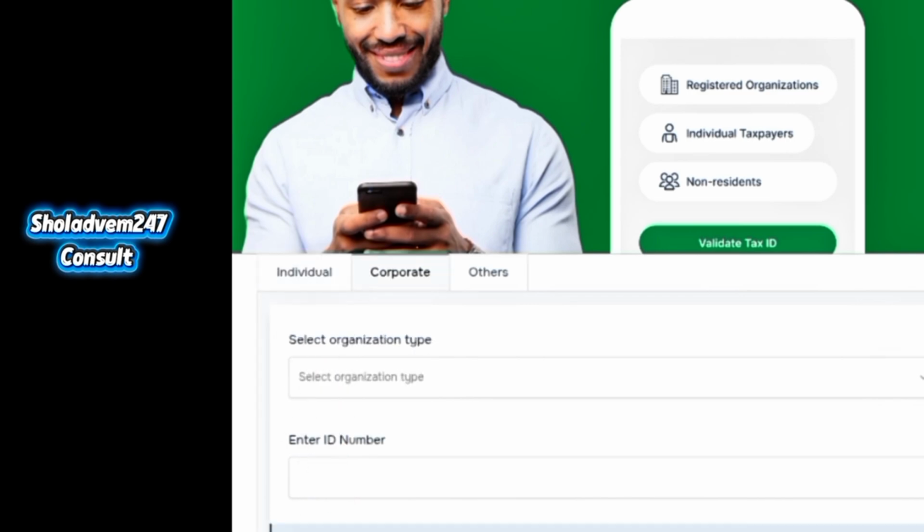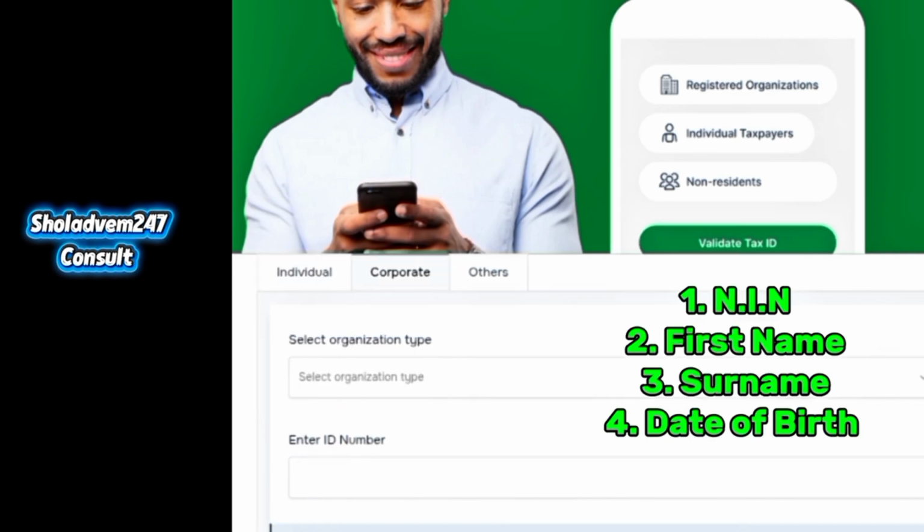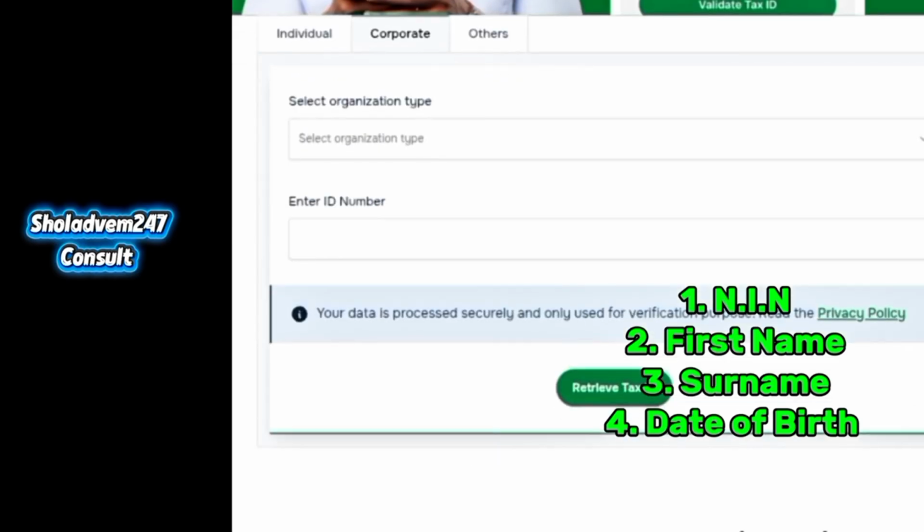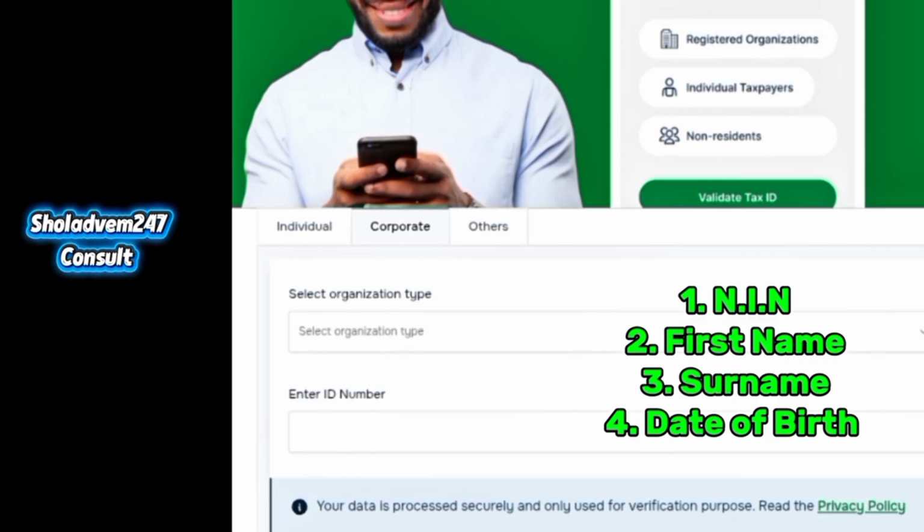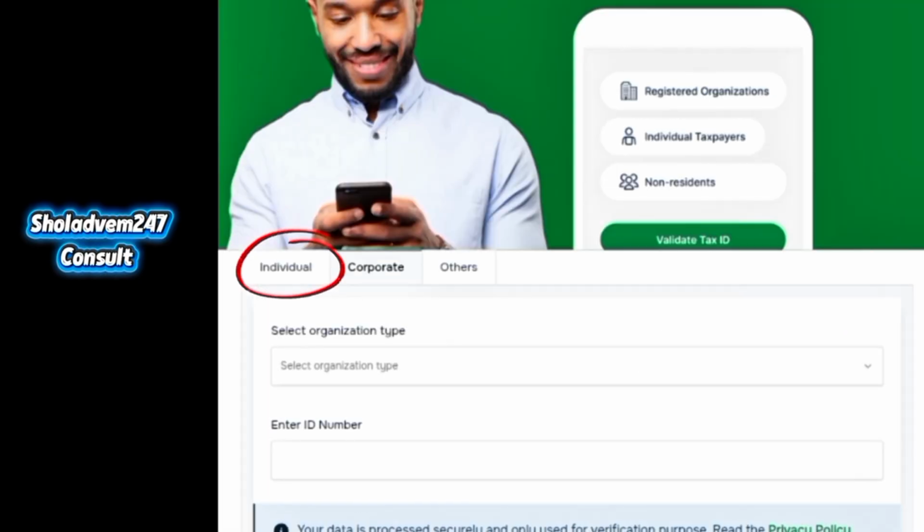So for you to generate your personal tax ID, all you need is your NIN, your first name, your last name, and your date of birth. So that is what you will be using to validate and generate your tax ID. So let's go into it.